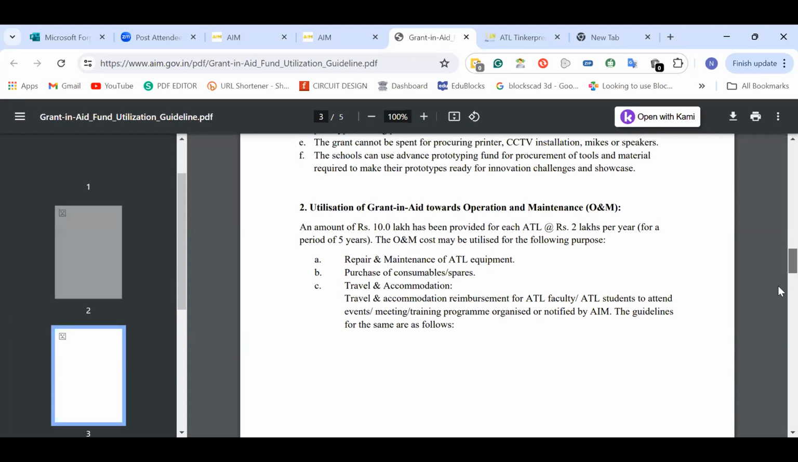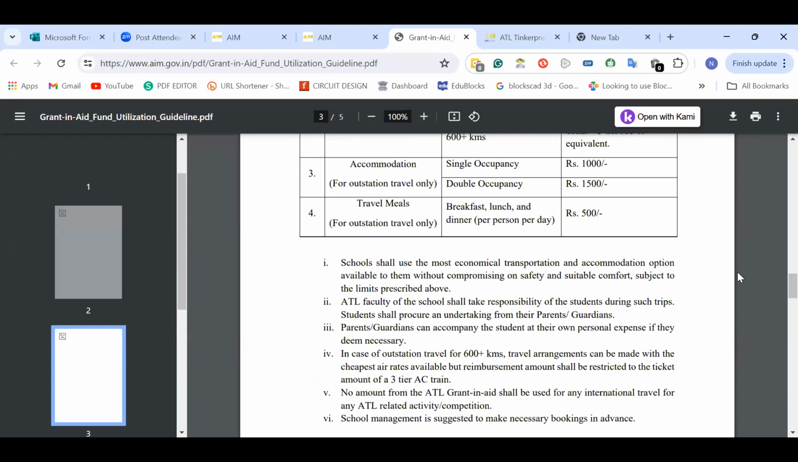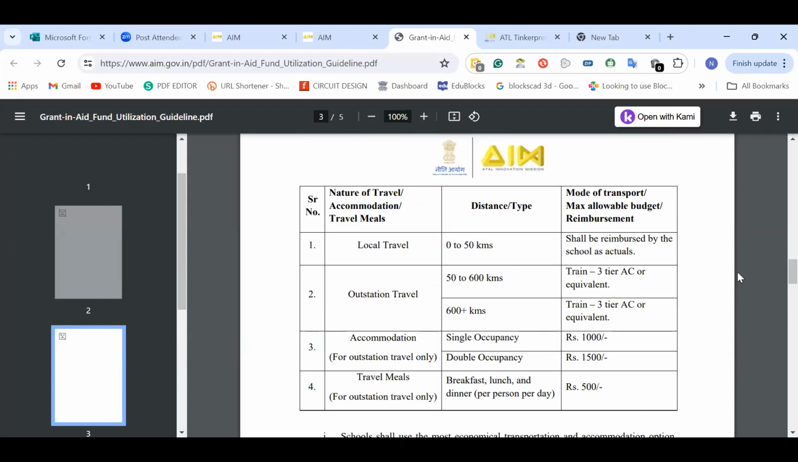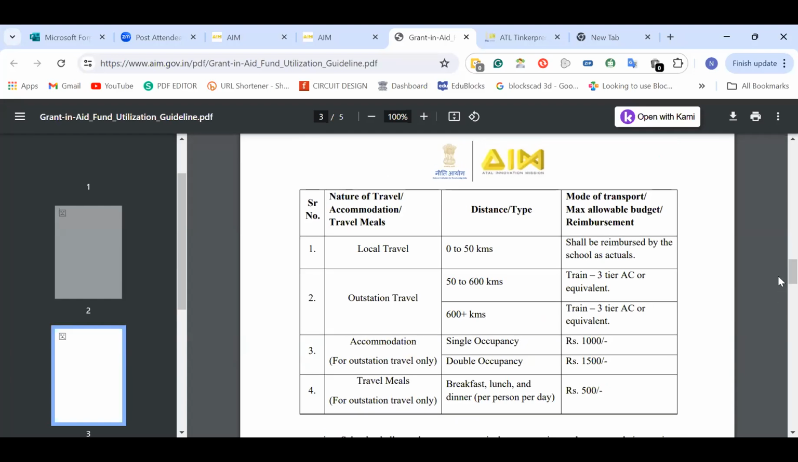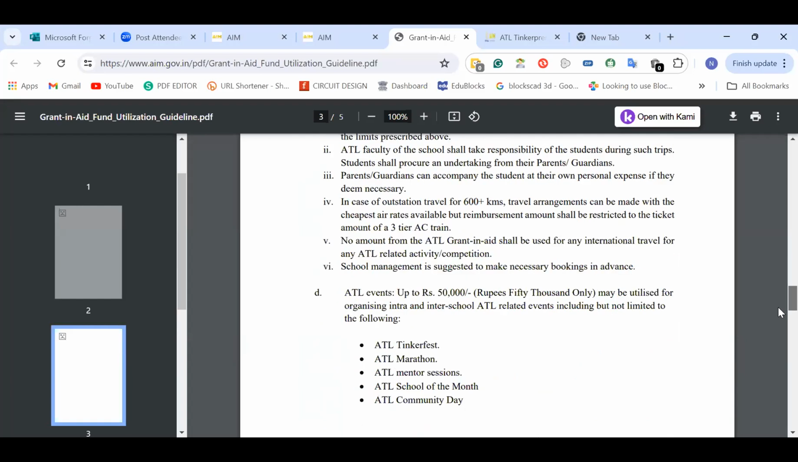Then if I move it down, about the traveling, if your students are participating in any competition and traveling, there is a bifurcation by nature of travel and how much distance. Everything is mentioned there, so you can refer to this PDF and get an idea. Like for events, if you are doing any event, this is the amount that is mentioned over here, for this kind of event you can spend.